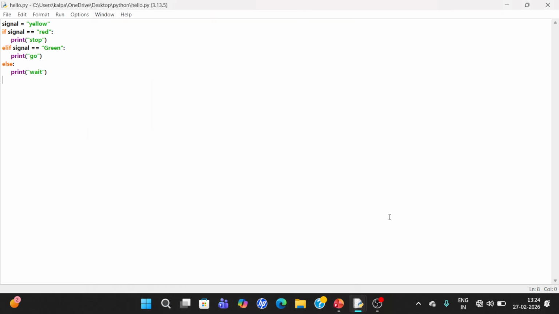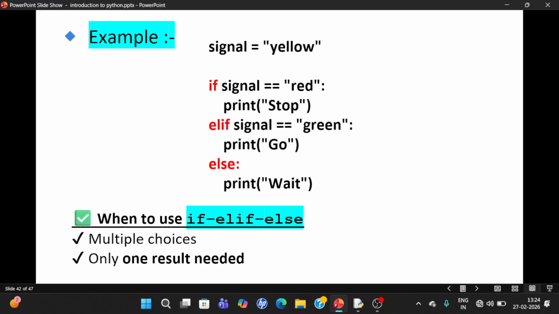This is the output of the traffic signal example. Next, when to use the if else. Where do we use the if else statements? We have multiple conditions, and in those conditions, one condition has to be right. In that case, we will use the if else statement.